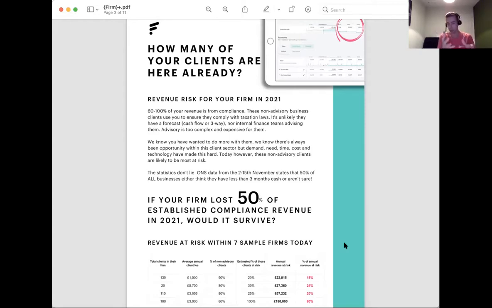But we're looking at the clients which are maybe more compliance driven. As it says there, it's too complex for them, that management account service. And these clients, therefore, are a bit smaller, don't have anything in play. They aren't protected, and maybe they are more at risk. So we know you've wanted to do more with them. We know there's always been opportunity within this sector, but demand, need, time, cost, technology has all made this hard.